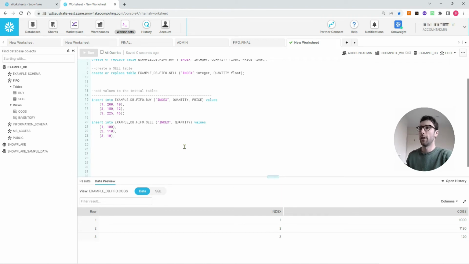So the first thing we want to know, to create an inventory view, is from our buy table, after making all our sales, what buys have been completely depleted and what buys have been partially depleted. So a lot of the logic is around figuring out what rows completely disappear and what rows we have to slightly adjust, how many units we have left.